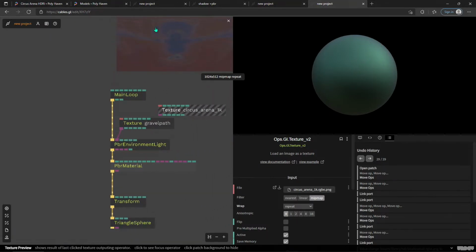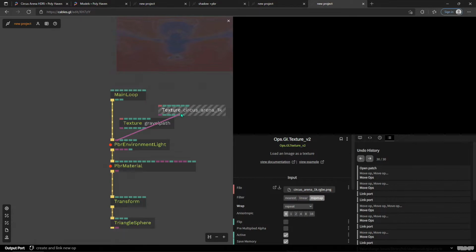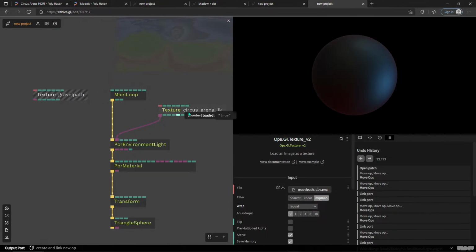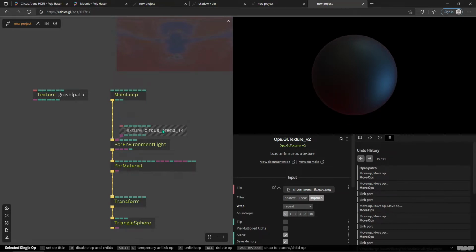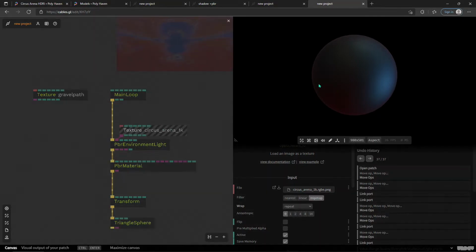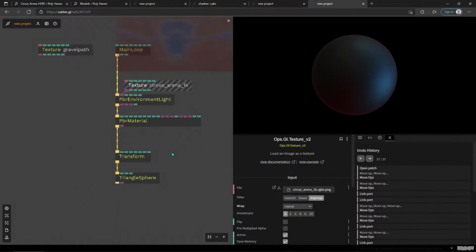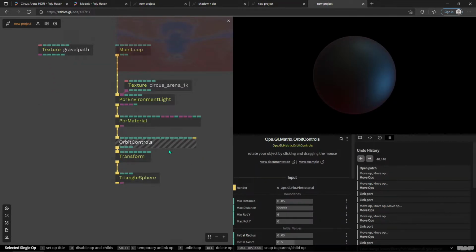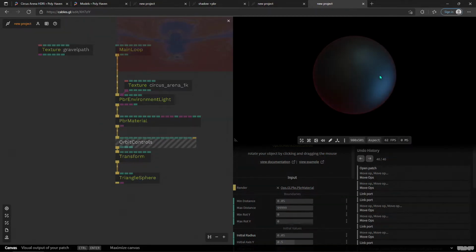And you see, instead of that HDR, now we have this really funky encoded texture. So let's plug this one in, and now we have our Circus Arena applied to our sphere here. And let me put down an orbit control, and then we'll spin around the sphere a bit.